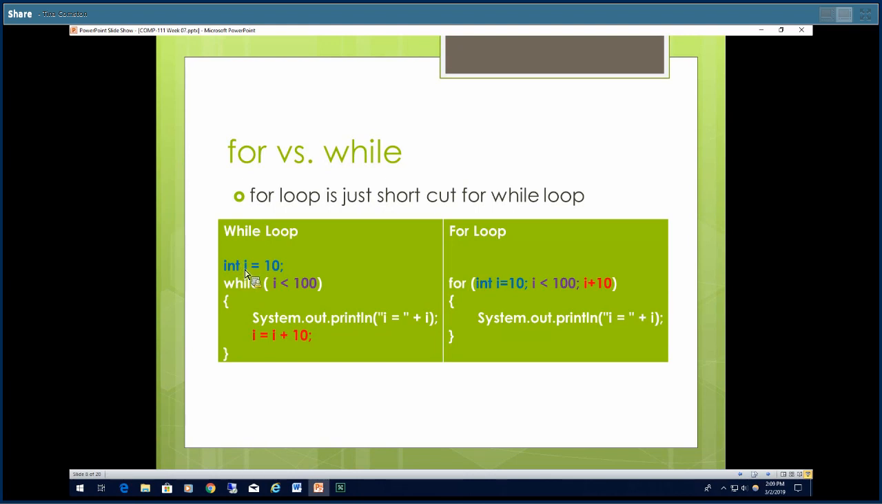So we have our while loop here. We're setting our condition, so setting our initial variable, so I equals 10. And inside the for loop, we have integer I equals 10. Then we're testing our condition, right? I is less than 100. And here's where that goes in the for loop. I is less than 100.